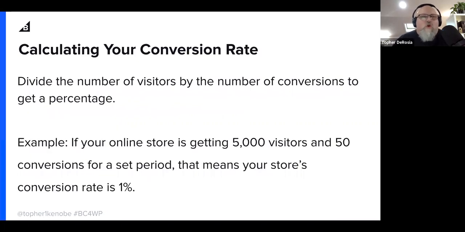To calculate your own conversion rate, you divide the number of conversions by the number of users to get a percentage. So if your online store is getting 5,000 visitors and 50 conversions for a set period, that means your store's conversion rate is 1%. So you would either want 100 conversions to get that 2%, or fewer visitors. And it's counterintuitive, but if you can sell more things to fewer people, then you're better off. So then when you do get more people, you're still selling more.